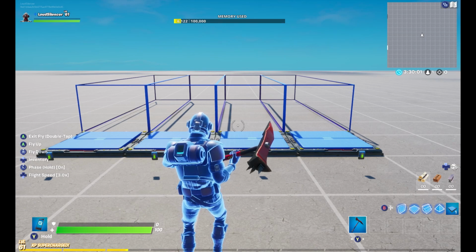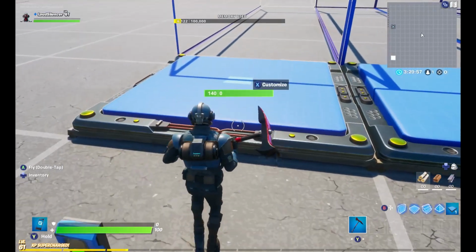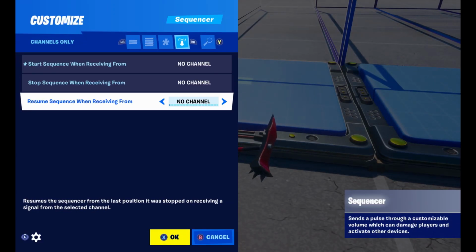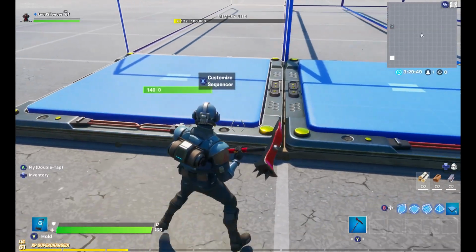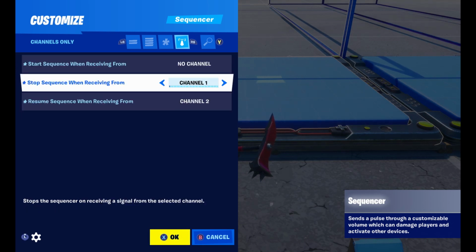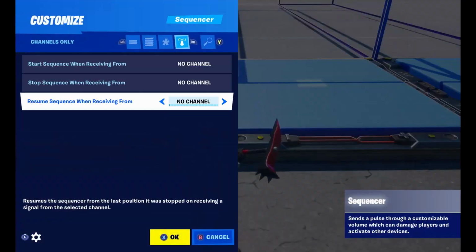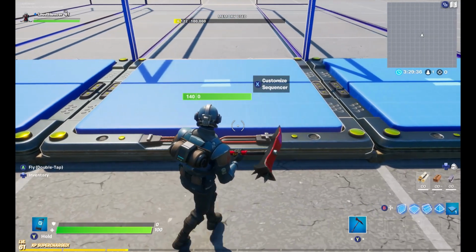Now that we have our sequencers down, we need to edit the settings. Starting with the sequencer assigned to channel 1, resume on channel 1, and stop on channel 5. It is very important that you do resume and not start. I almost made the same mistake in the video. Feel free to pause the video if you want to see my exact settings. However, each sequencer to the right is just adding 1 to each setting before it.